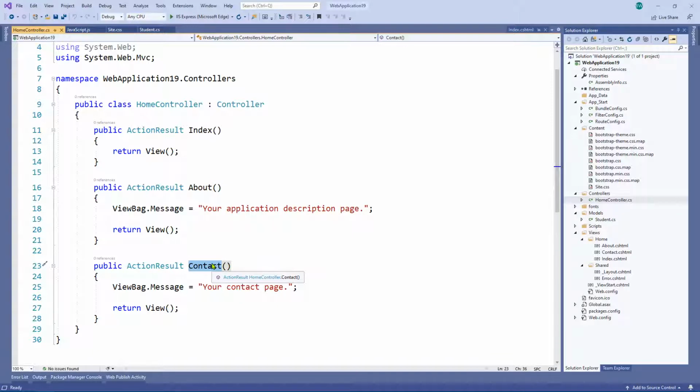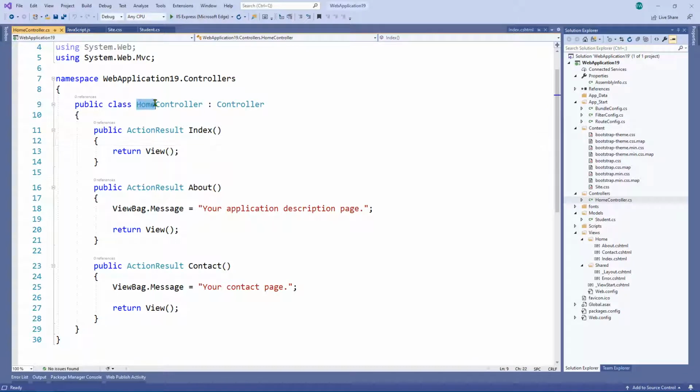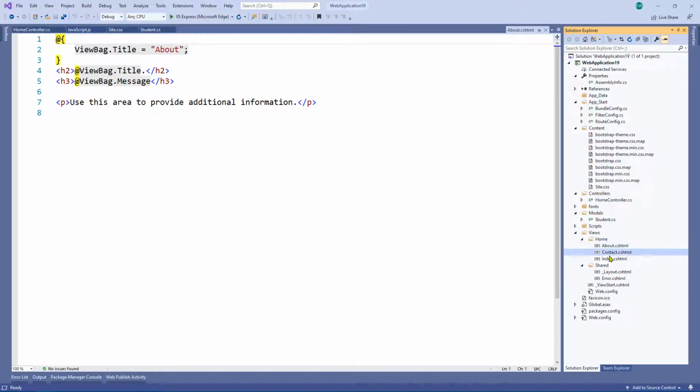And by convention, if you return view from your method, from your action, what it will do is it will look in the views folder for a home folder and then an index or an about or a contact file. So as you can see, this is a folder which mimics the controller, if you like, or represents the controller, and then here we've got a view for every single action.